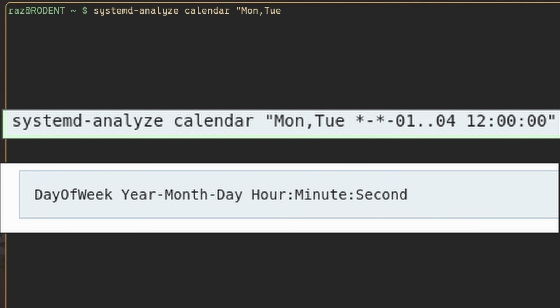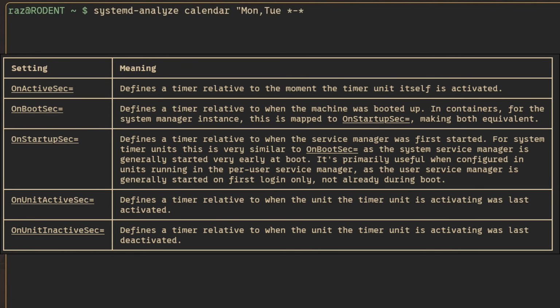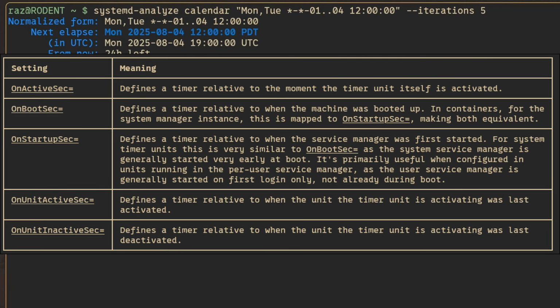There are alternatives to the OnCalendar specification as well, such as OnActiveSec, a timer relative to the moment the timer unit itself is activated, OnBootSec, a timer relative to when the machine was booted up, OnStartupSec, a timer relative to when the service manager was first started, OnUnitActiveSec, a timer relative to when the unit the timer is activating was last activated, and OnUnitInactiveSec, a timer relative to when the unit the timer is activating was last deactivated.